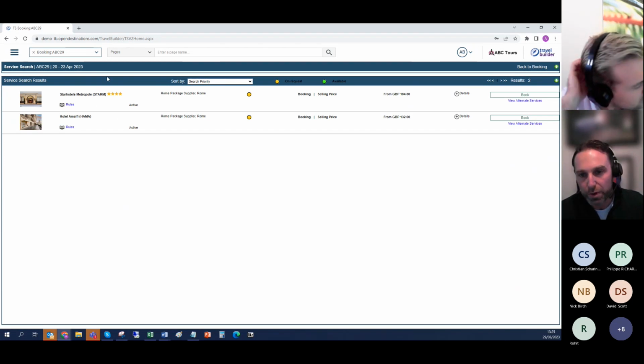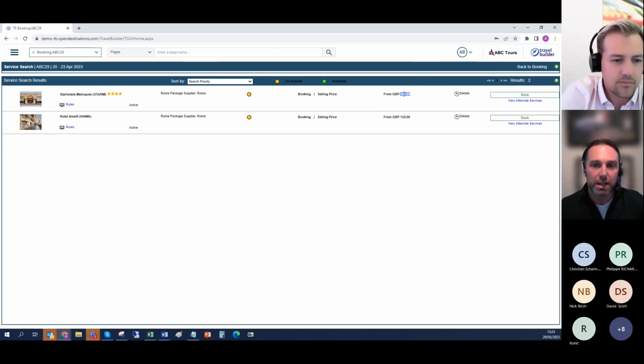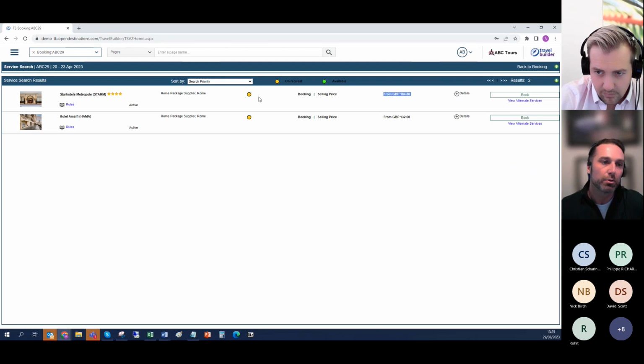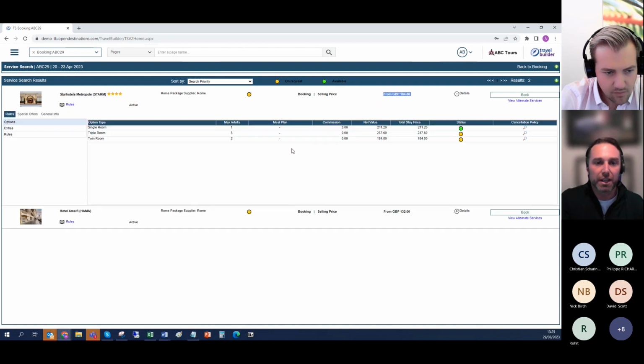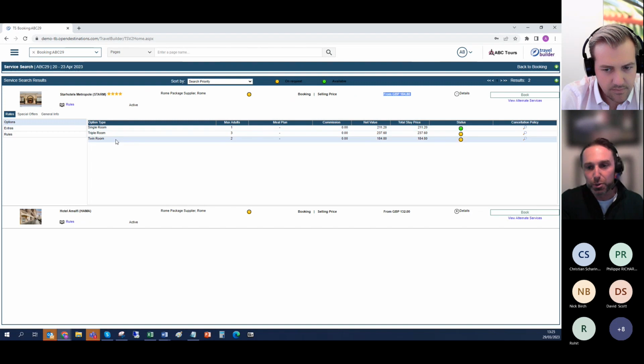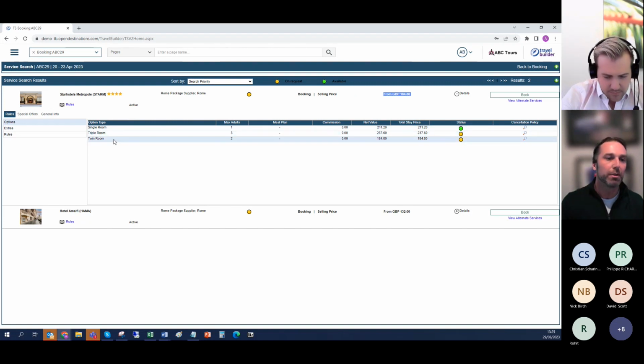These are your contracts with your rates, and it's giving you here an idea of what the from price is based on the information it knows already. So the date, which season that falls in, whether you've said 2 people in single or 2 people in twin. You can expand out and you can see the different available rooms. You might want to put those 2 people into a twin room, or you might want to add more people and room them in a triple.